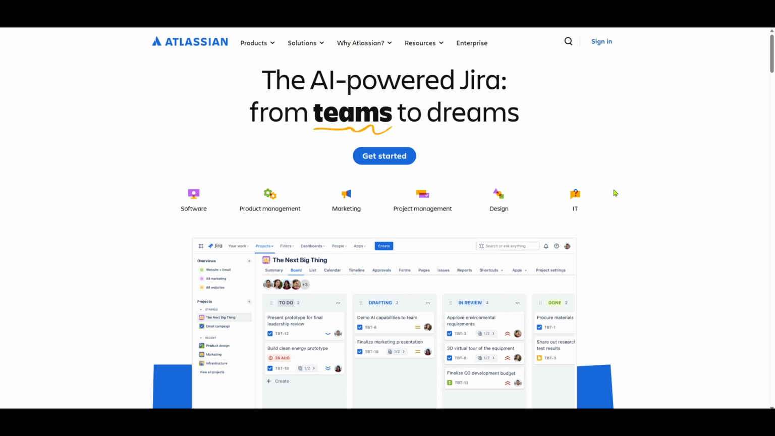To begin, let's head over to the platform by opening your web browser and navigating to Atlassian's website. Once you're there, look for the Sign In button. It's typically located at the top right corner of the page. When you spot it, go ahead and click on it. If you have your login credentials handy, enter them now.